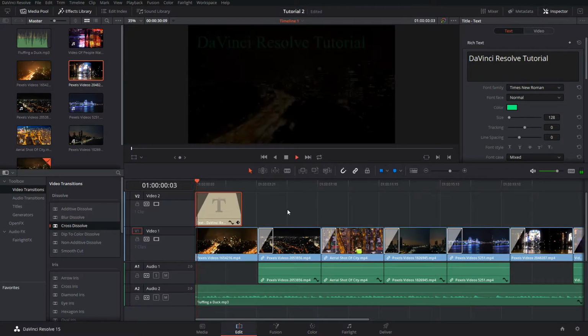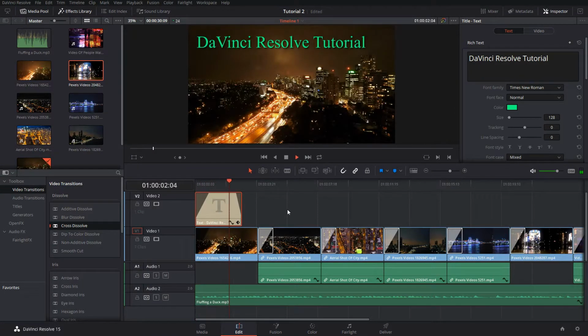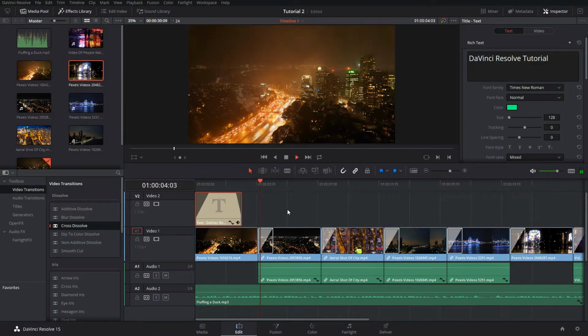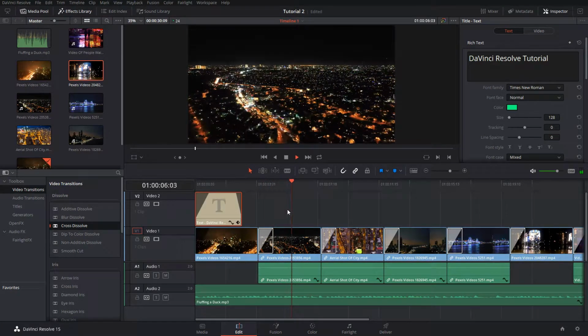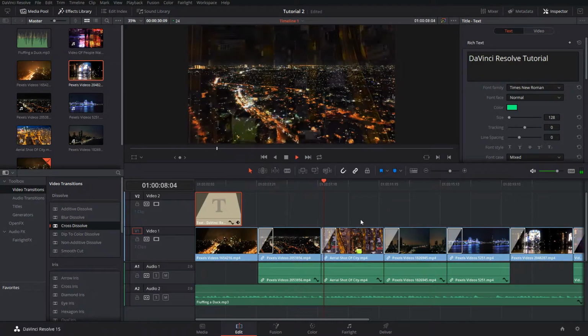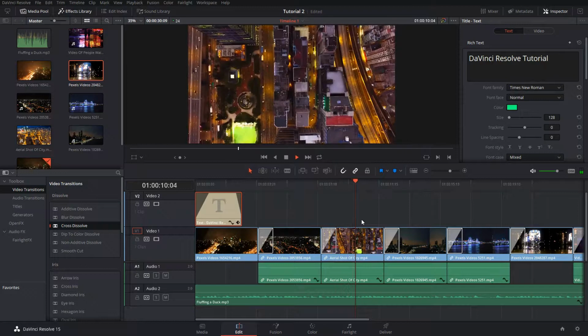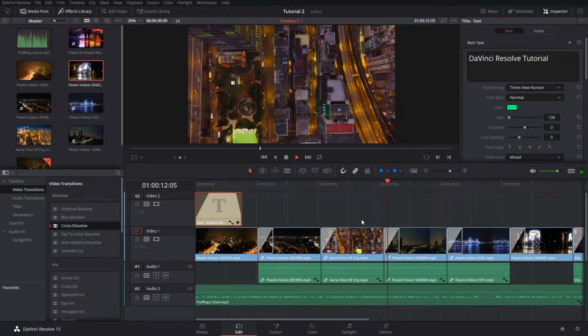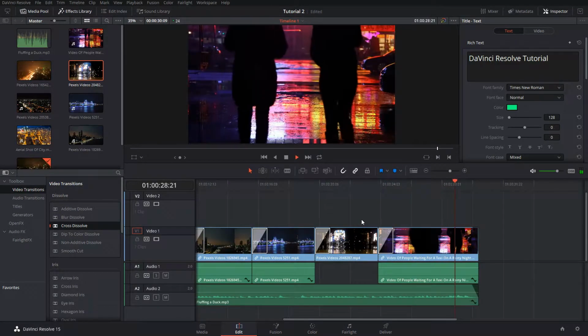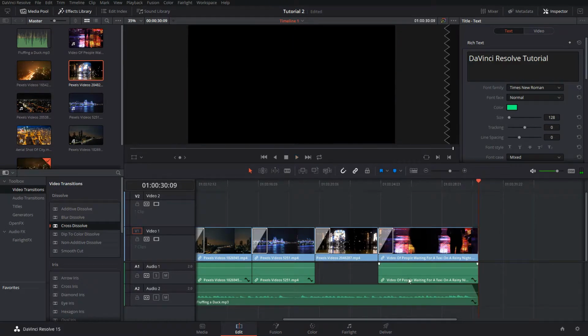So now that it looks pretty much complete, I think I'm going to go ahead and get ready to export this. Yeah, I think I like how this turned out, so I'm going to go ahead and click Deliver down here at the bottom.